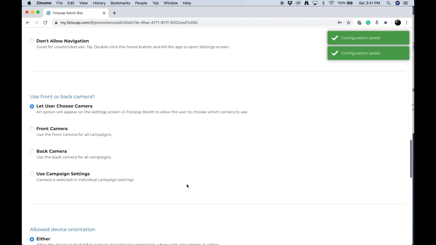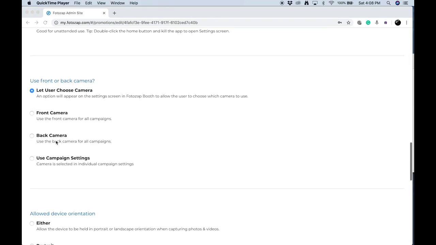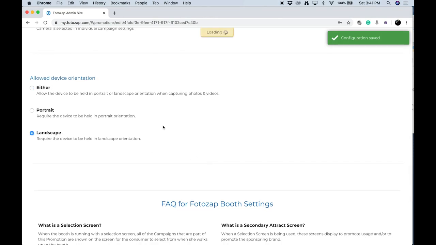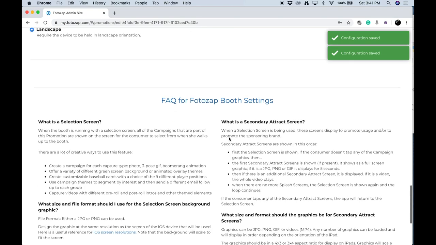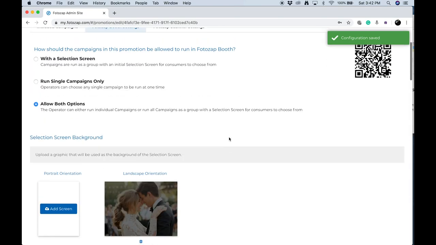Continue down the page and select Back Camera. We strongly recommend only using the back camera of an Apple device for OrcaVue videos. The back cameras film with higher frame rates and better light sensors that allow for clearer and smoother 360 slow motion videos. Continue scrolling down the page and set the device orientation to landscape. Scroll back to the top of the page and return to the Included Campaigns tab.